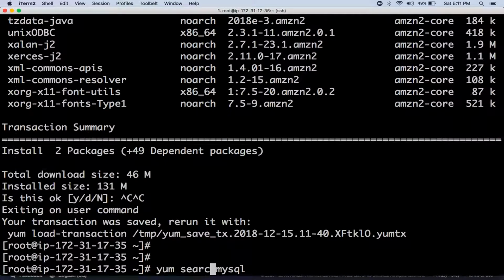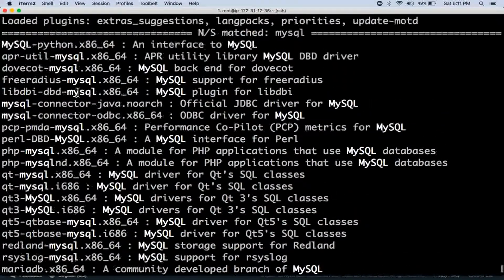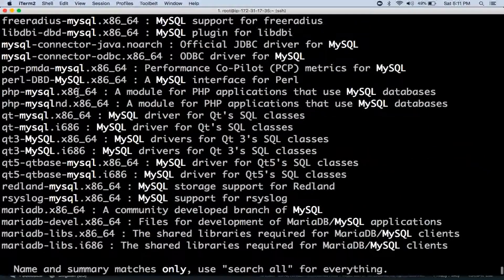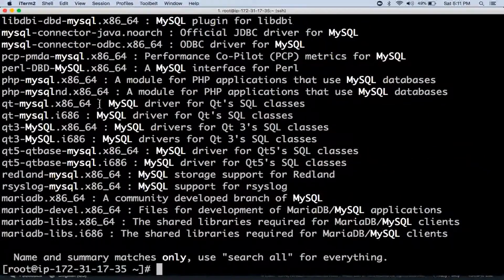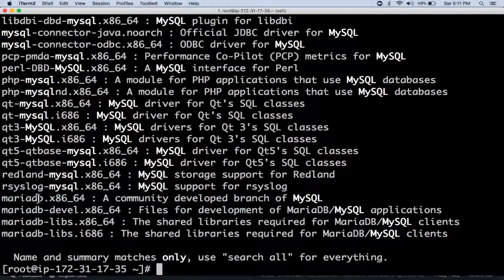It will find you what MySQLs are available. They are giving MySQL, Python, MySQL. These are not MySQL servers, something else. This is the server actually. If you're getting the community developed branch of MySQL, that means MariaDB only. So you can install MySQL, no problem when you install any other things.